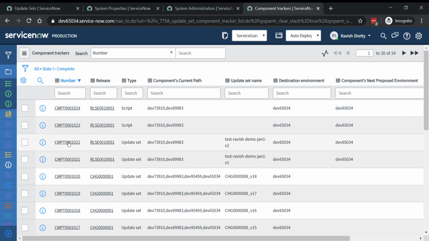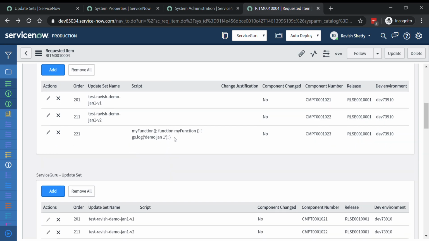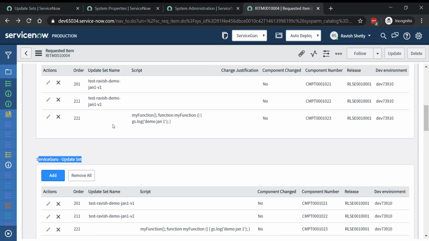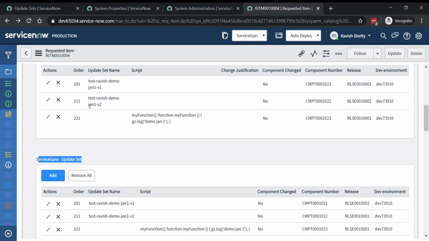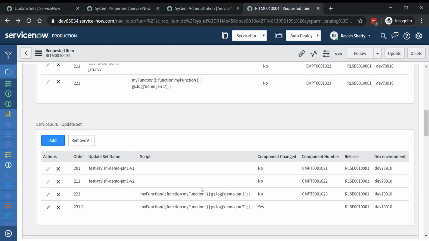Now let's see, before that, how this works. Going back to that request item, we see two multi-row variable sets over here. One shows you the before and one shows you the after. This is for the reviewers to understand what got changed, because as you can add, you can also remove those components, so the reviewers can take a look and compare if anything got removed or updated.